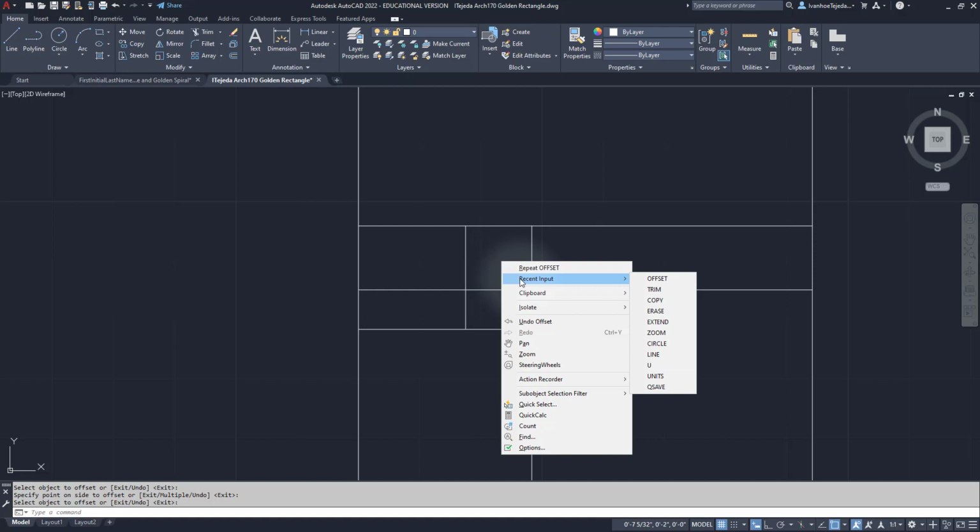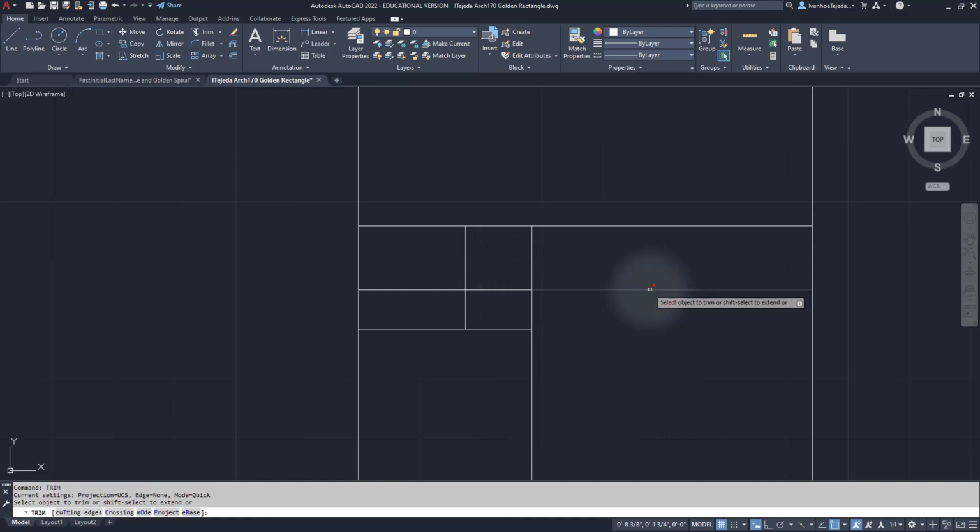Right-click, hover over recent input, and trim. Right-click, enter to terminate the command. This completes the lines I need to draw for my golden rectangle.